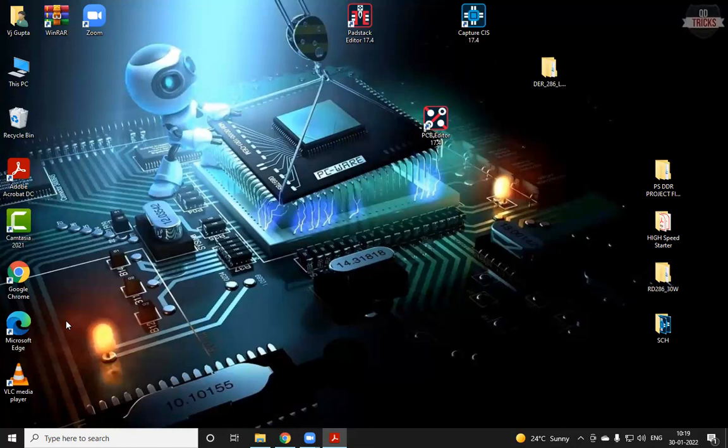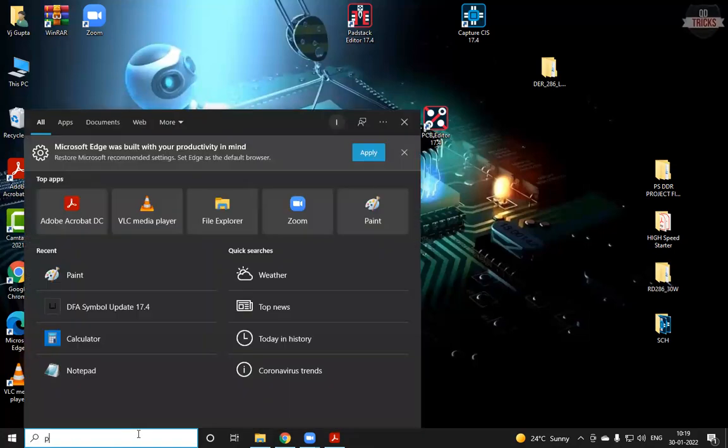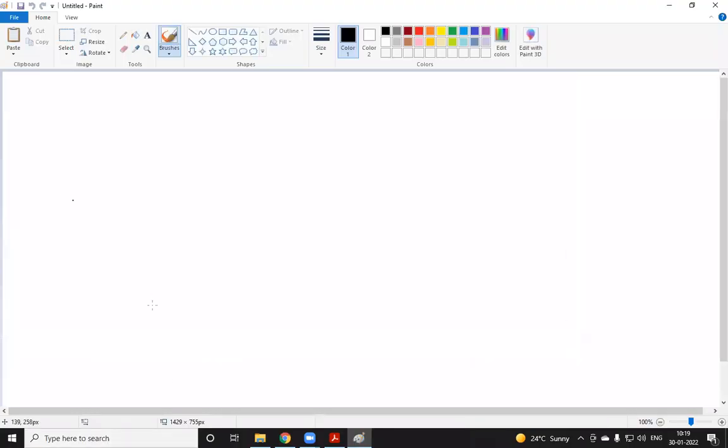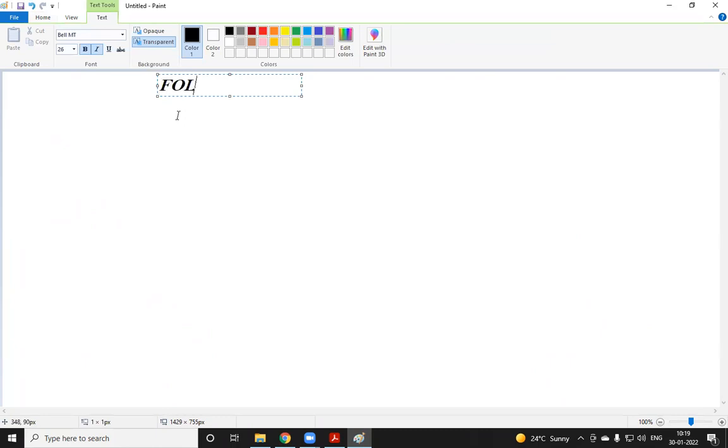So before starting any project, either for a company or your personal one, we have to follow folder structure management. I'll tell you here in Paint. Guys, what is the topic? Folder structure management.